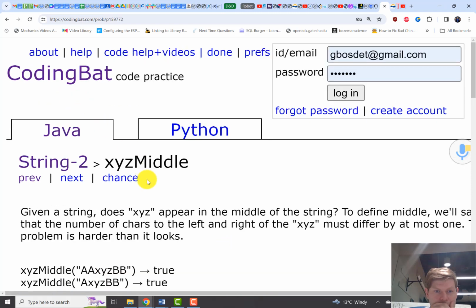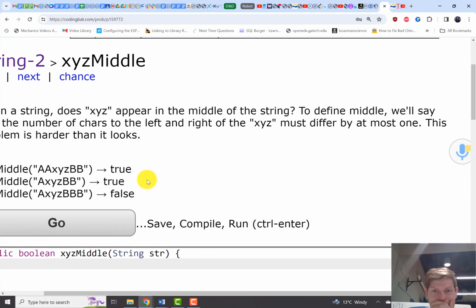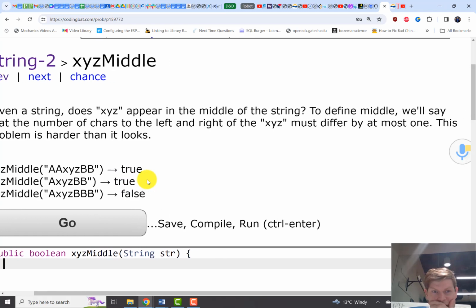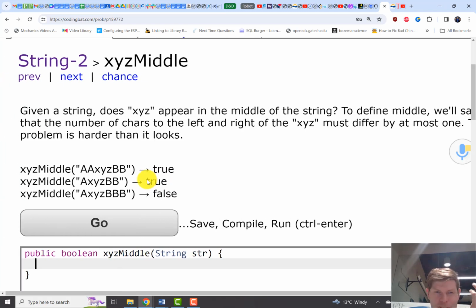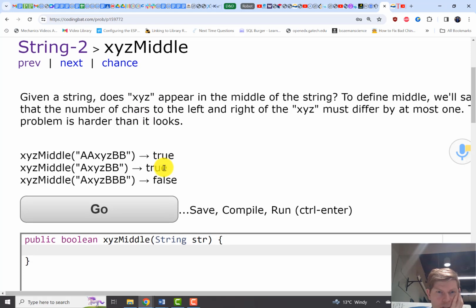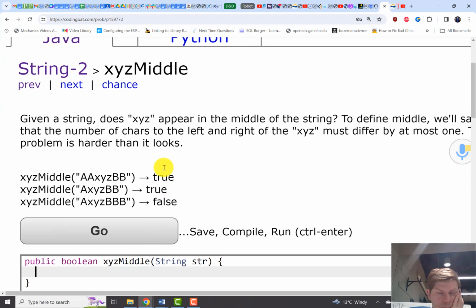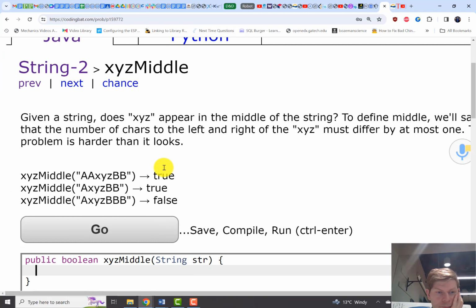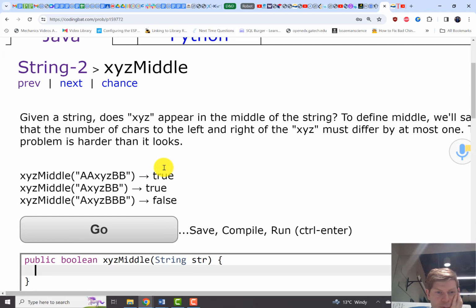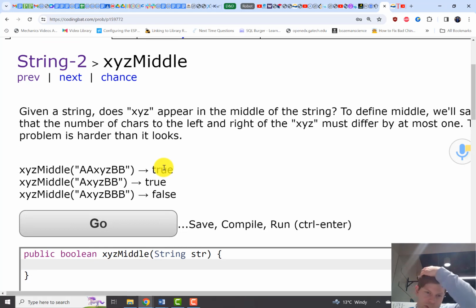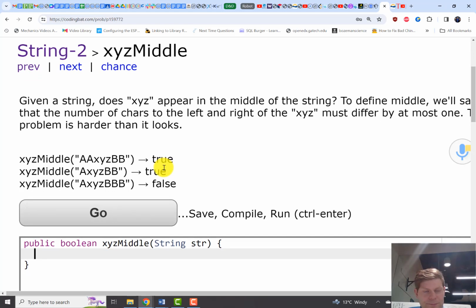Maybe we'll do one more just for fun. XYZ middle. This one, you could do it with a for loop. You don't really need to. Basically, if it's odd, it should be like smack in the middle. And otherwise, I don't know. Maybe... I don't know whether to do this with a for loop. I'm going to do this not with a for loop. You can think about how to do it with a for loop if you would like.